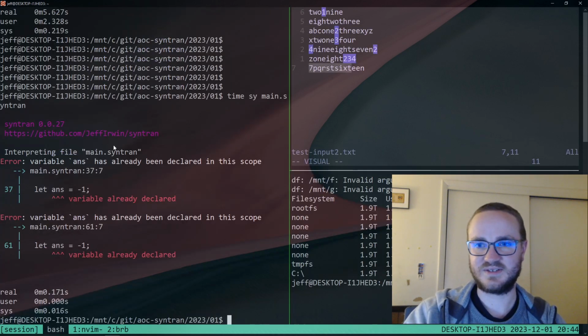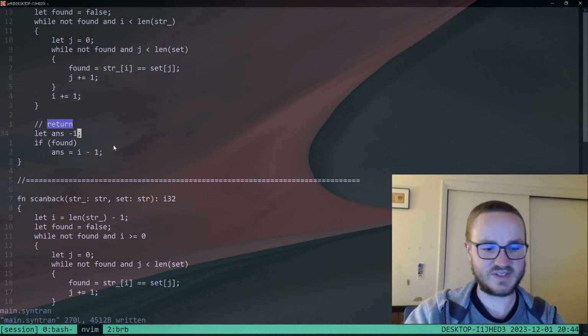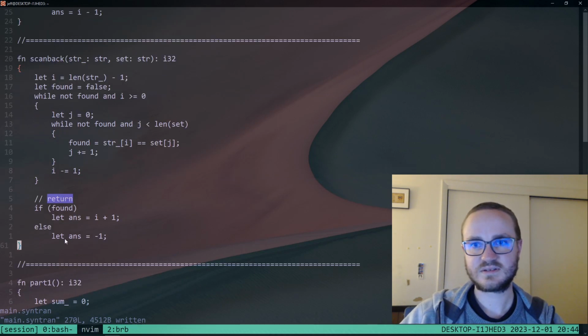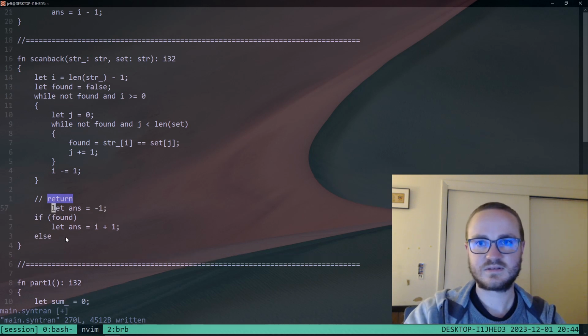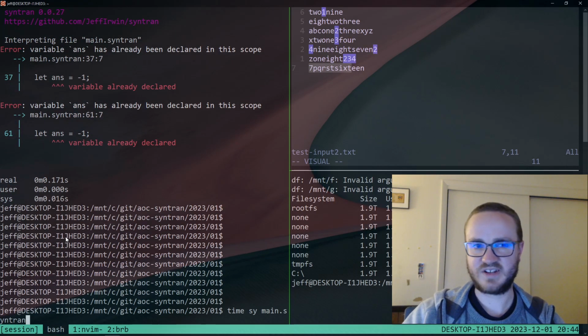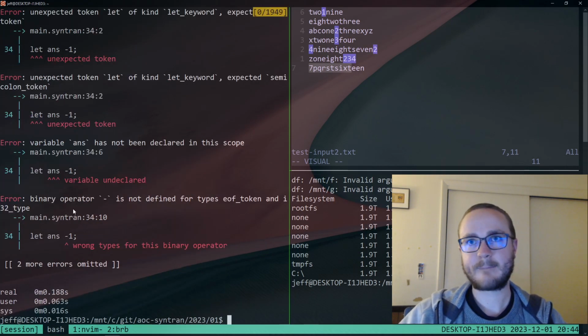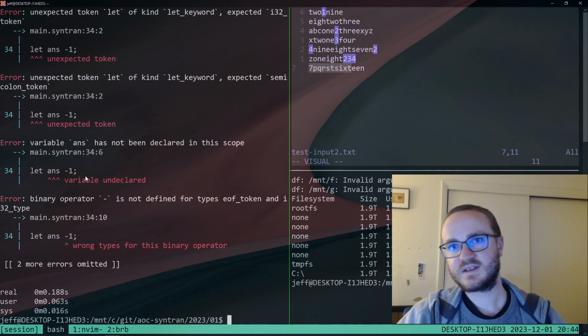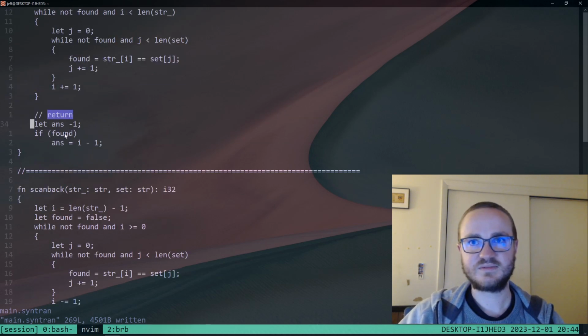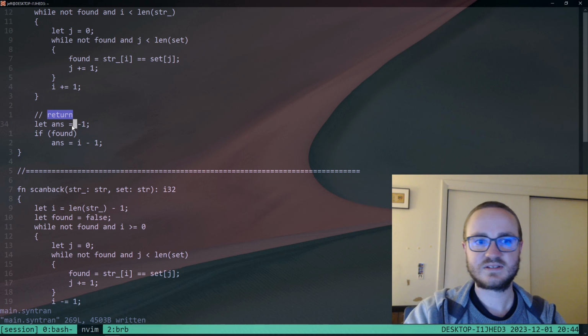Semicolon. So I'm going to have the same error in a bunch of places. Line 61. I think we'll have it in a couple more places. Unexpected token, line 34. What did I do here? Equals. Lol.